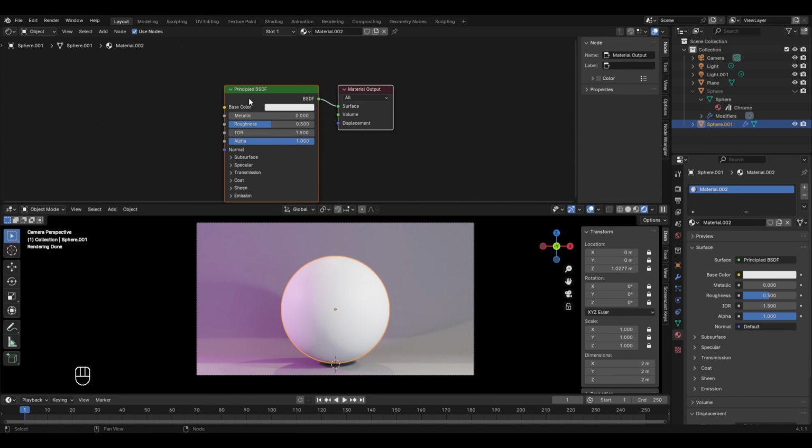And here in the principled BSDF, if I increase the metallic strength to its maximum value of 1 and reduce the roughness slightly, then you can see here that the object surface has a material which is similar to that of a stainless steel. And here you have some more options like the subsurface, transmission, specular.